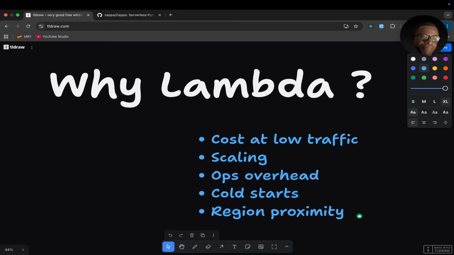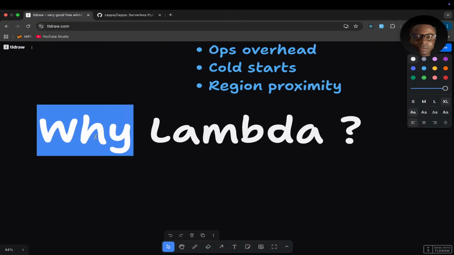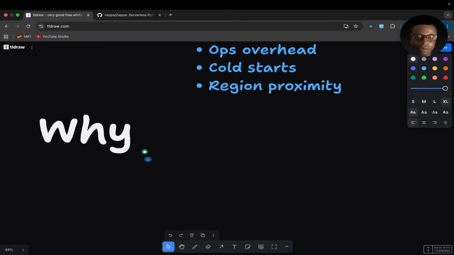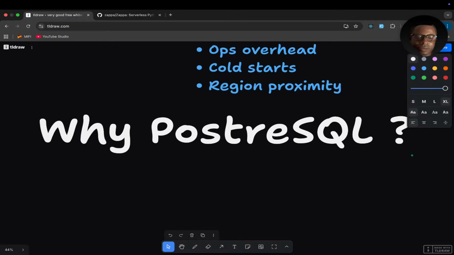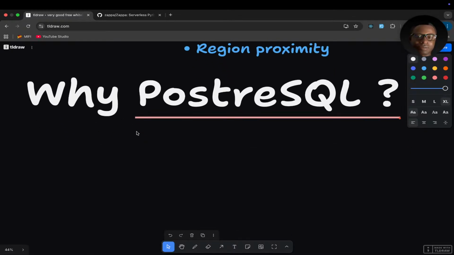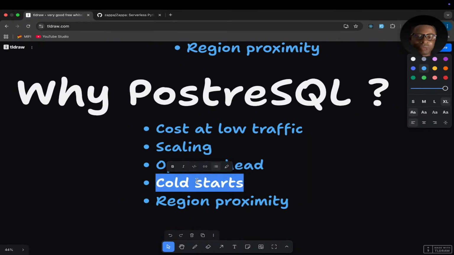Now I need to talk about the decision that I took concerning the database. I should have numbered these things, so I'll just copy this and duplicate. So I'll explain to you why PostgreSQL. Why Postgres? And then I can copy this, duplicate it, and then remove.